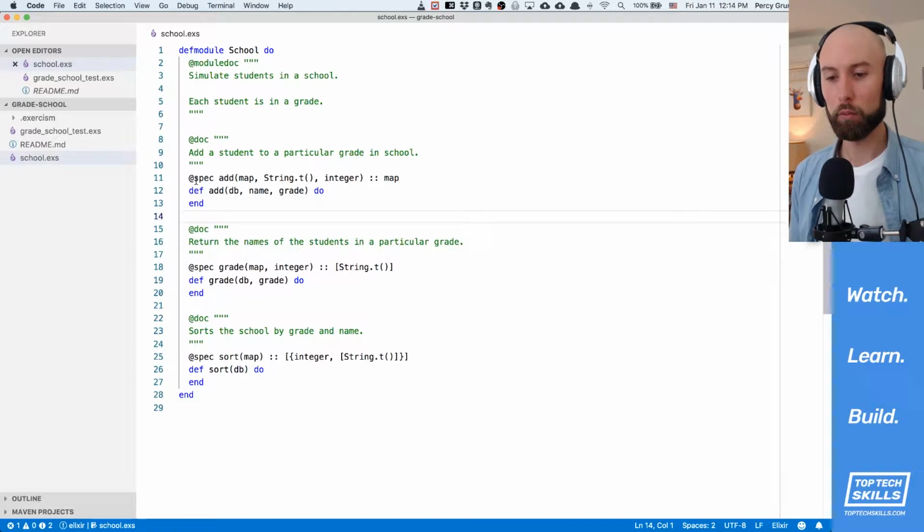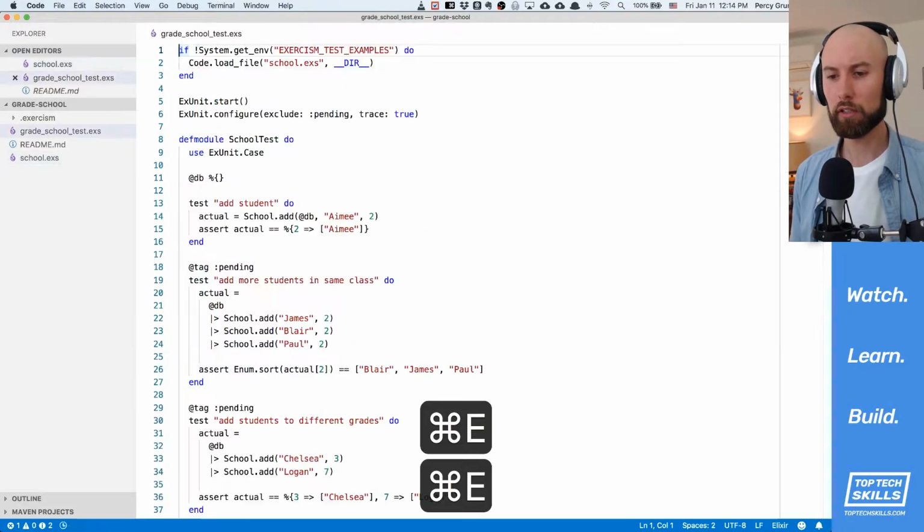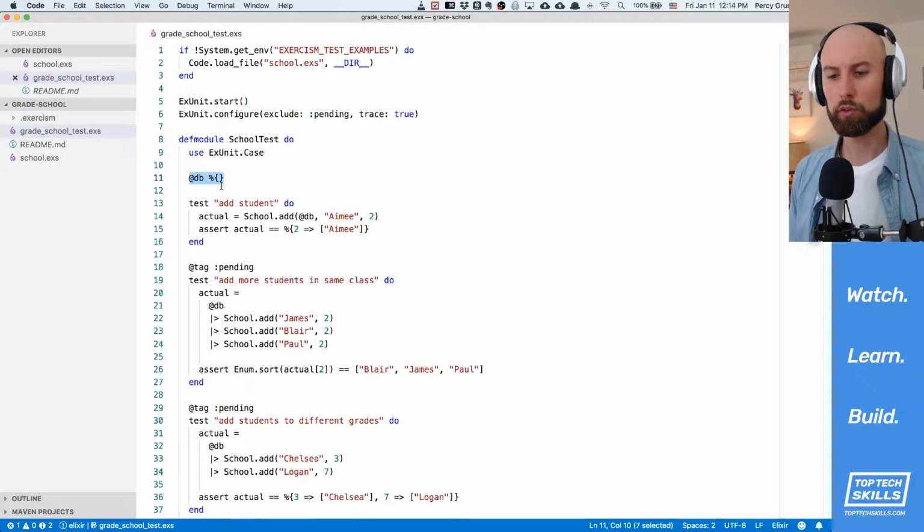I've loaded up the school module here so we can take a look at what we need to implement, and today we need to make a little module that builds a little school database. If we take a look at the test file, we can see what it's actually doing. We have our school database here, which is an empty map, and we'd like to add to this map names and grades.